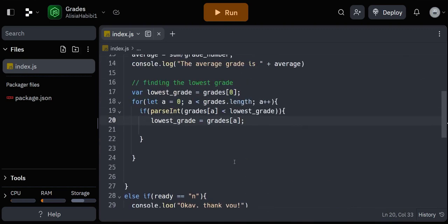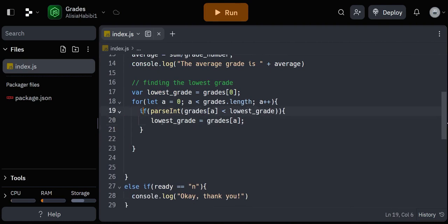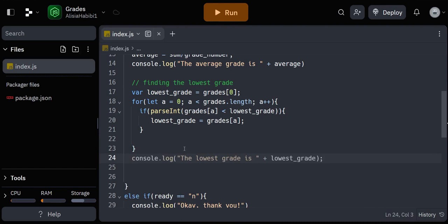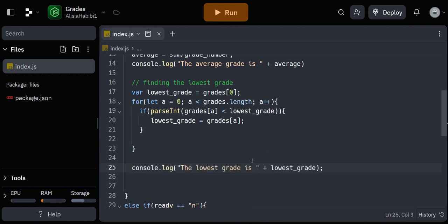So I'm going to show how that essentially works. But once you finish, this is all you need to do to find the smallest. And if you wanted to find the greatest grade, the highest one, you just change this less than to greater than. That's all. So now we're going to come out of the for loop and do a console.log, which will print what the lowest grade is, saying that the lowest grade is, and it will return whatever the lowest grade was.